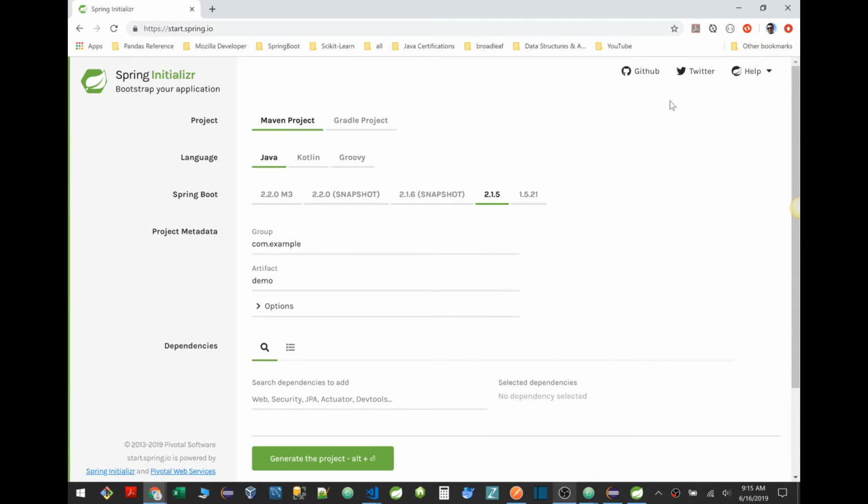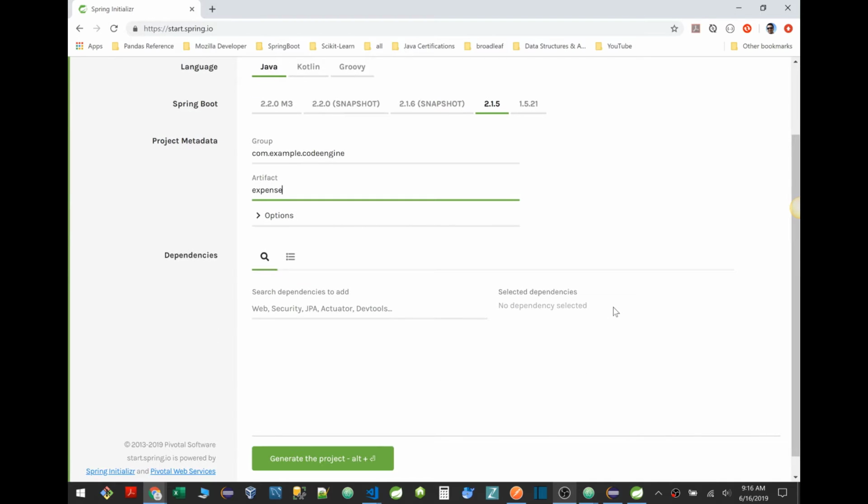All right, we're going to start by going to start.spring.io. And once we're here, we're going to select Maven, Java, 2.1.5, com.example.codeengine. All right, and then I'm going to name this project Express. So this project, I'm building it on the fly. You might see me debugging, stopping, troubleshooting, things like that. This is a real demo. It's not a pre-built application.